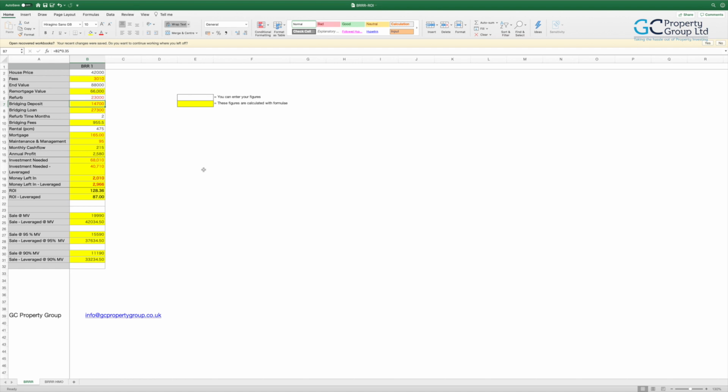So if we use the calculator here, what you want to do is populate the boxes that are in white, because the boxes that are in yellow have formulas in them that give you certain information. But what I want to do is just talk you through all of those. So the first thing you do is put in your house price. So in this example, I'm buying a house for £42,000.